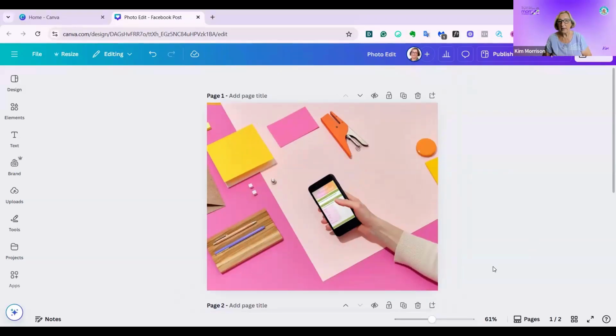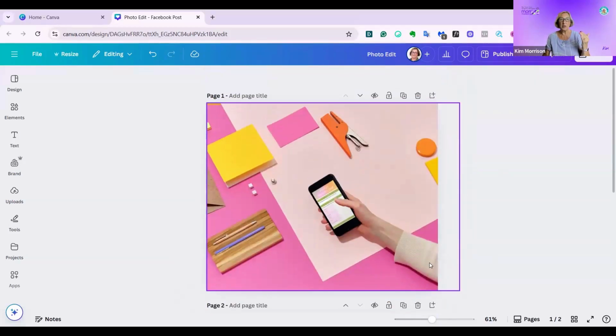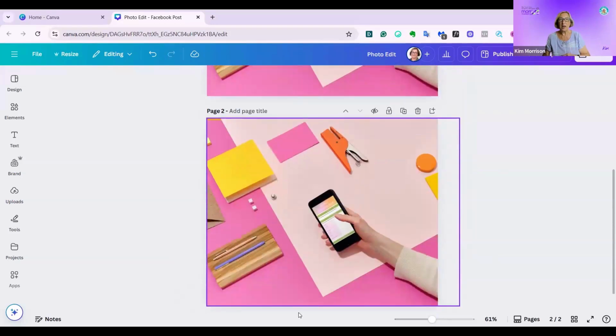I've selected a bright photo in Canva so I can show you the effects more clearly. I have duplicated this so that we've got it twice because I want to be able to show you the contrast between the original and the one that we're going to change.